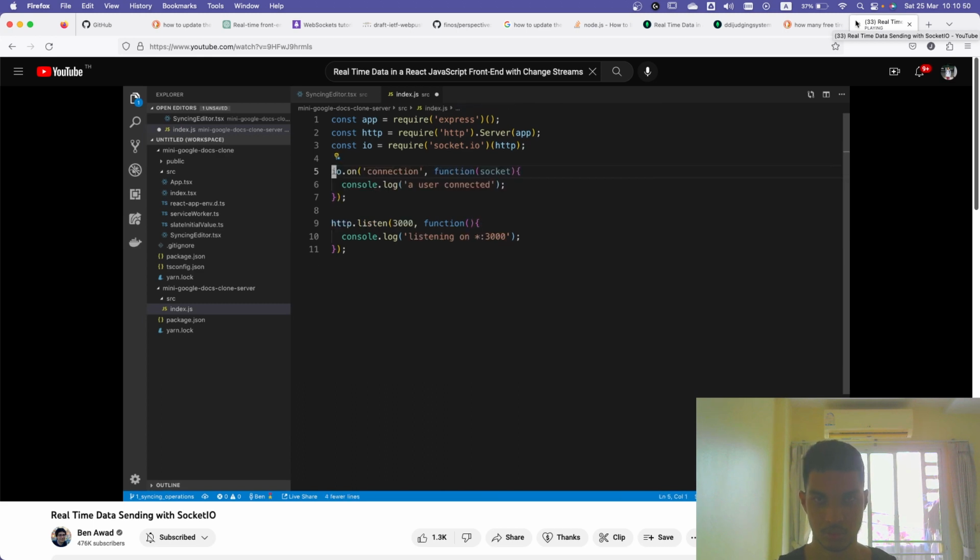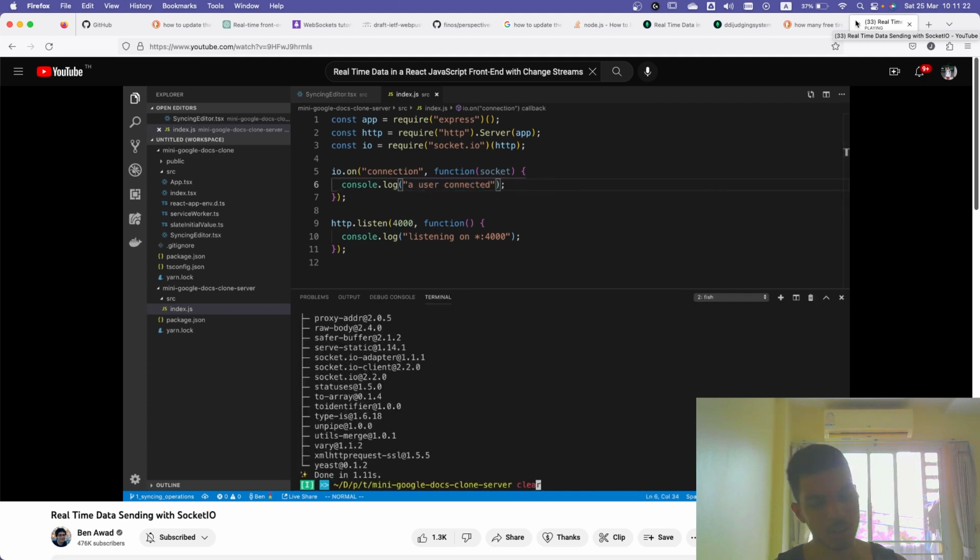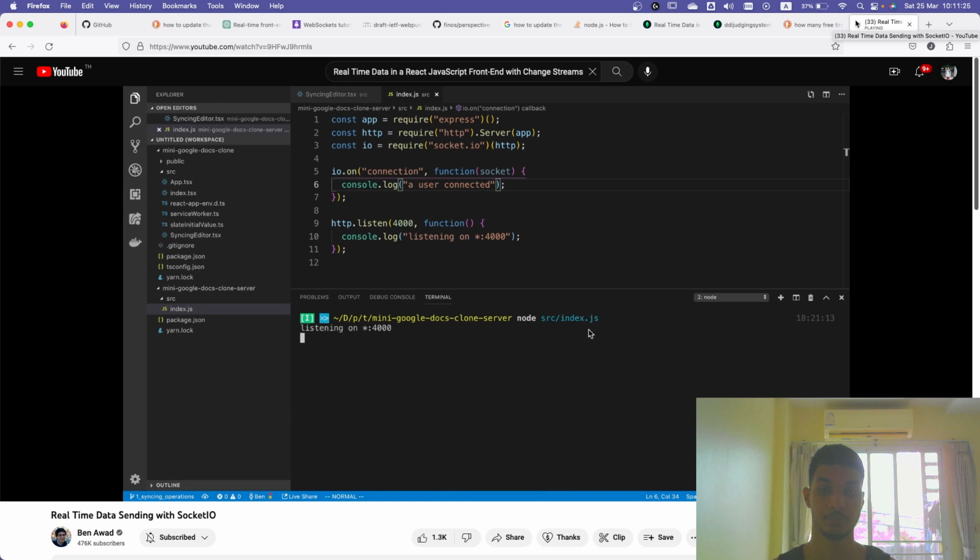We can get rid of this, and you'll notice we are passing the HTTP server into the Socket.io instance, and then in the IO instance we are waiting for a socket to connect here. Then we're just doing a console log, a user has connected. You also notice here we are listening for requests on port 4000 or 3000. I'm going to change it to port 4000, and that's pretty much it. So the gist of this is when the server starts up, whenever a user connects with Socket.io, it is going to just log a user has connected. So I'm going to start by just saying node source/index.js, and I have this instance up and running.